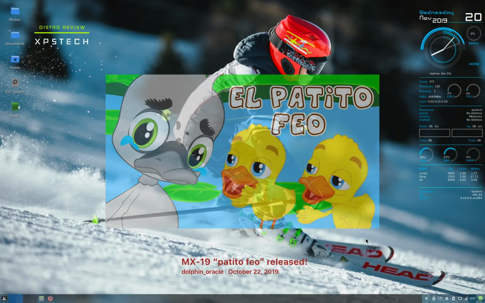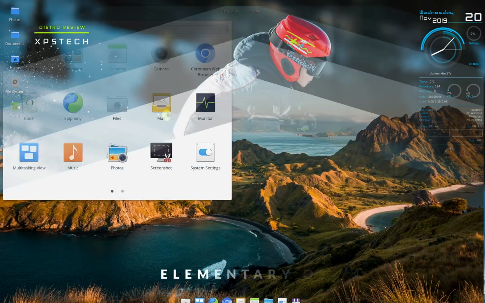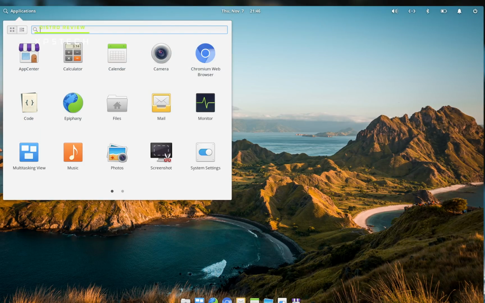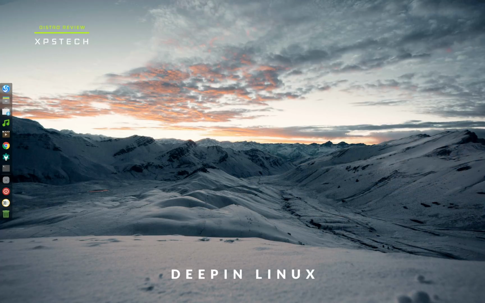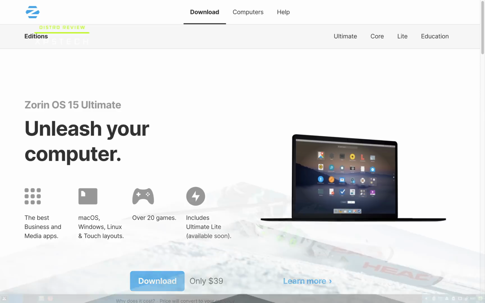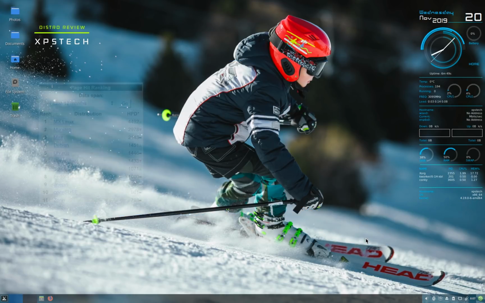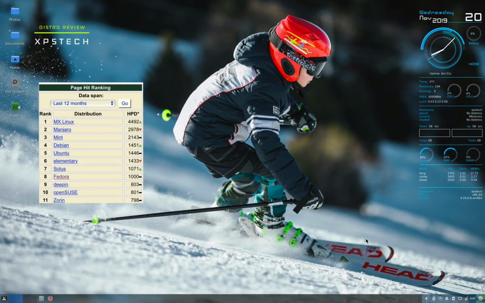And I think MX developers are quite aware of the fact that there are many well-established and also new entrant Linux distros that give more emphasis on looks than MX Linux, and they are not shy in admitting that. Looks has never been a top priority for MX Linux, yet it has gained a lot of popularity in recent years, which is quite impressive, especially considering the fact that it's been here for only 5 years. It's currently at number 1 spot in DistroWatch page hit ranking, and it has held that position for the last 12 months.